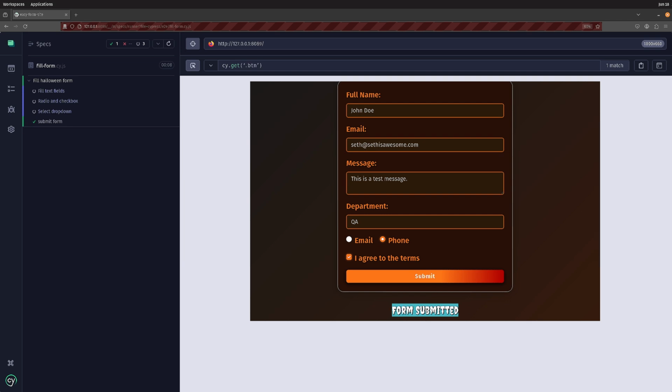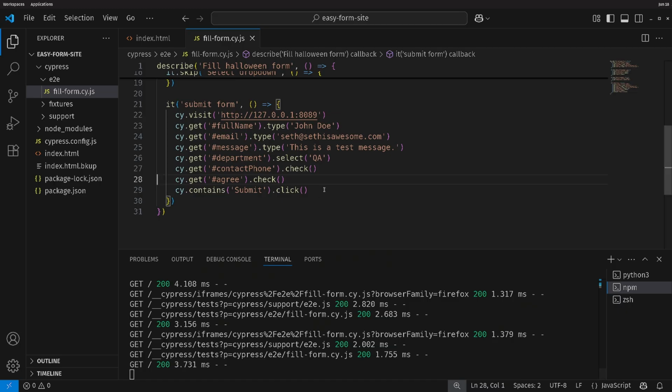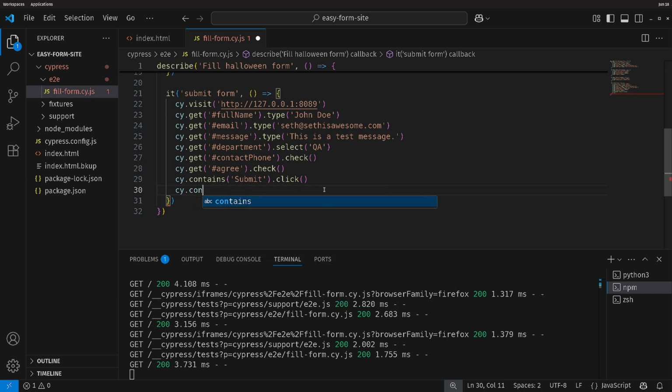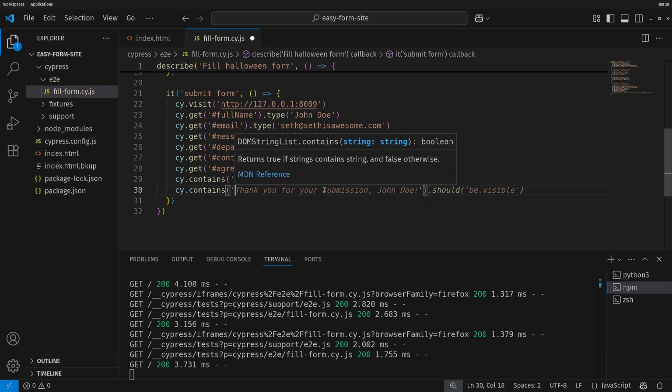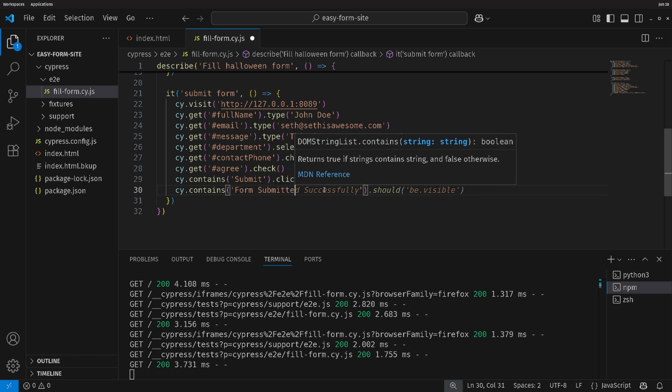That's how you know things passed. So we can do a little test now. Form submitted. Dot click and cy.contains form submitted.